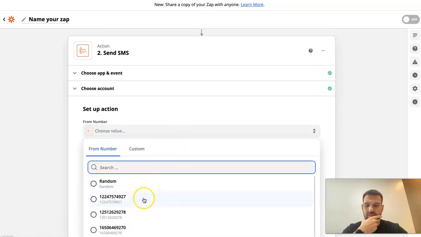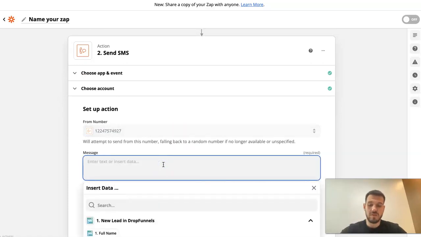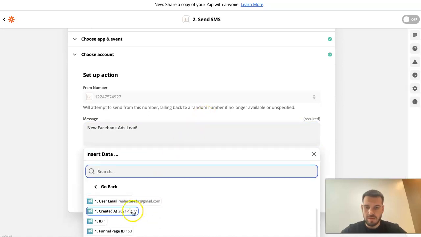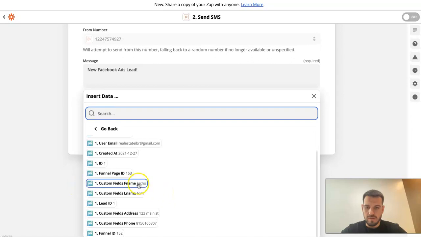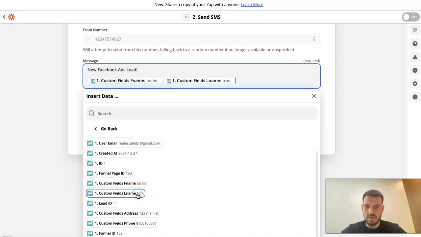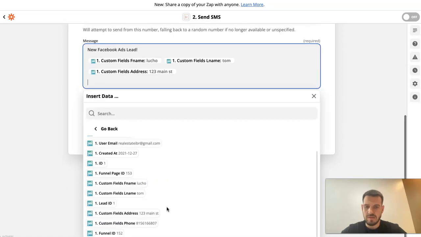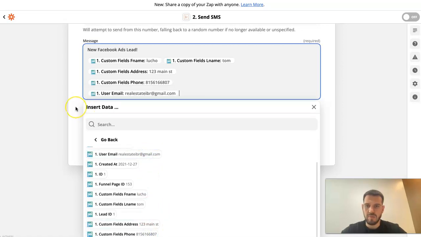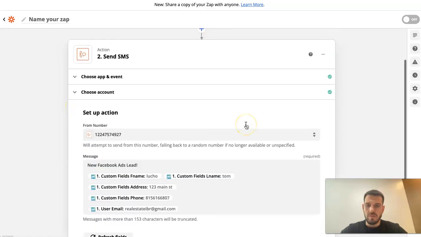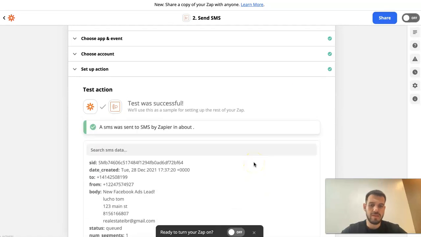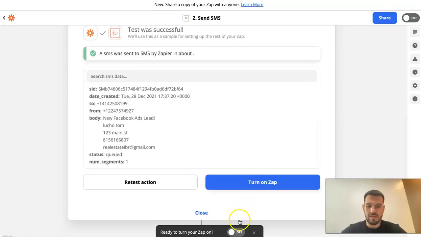From number really doesn't matter, but I just like to put the same one. And then the message is going to be new Facebook ads lead. And then I'm going to put the lead: first name, last name, property address, phone, and email. That's all I'm asking in this form in particular. Once that's done, I'm going to hit continue. I'm going to test it. All right, just got the lead, just got the message.